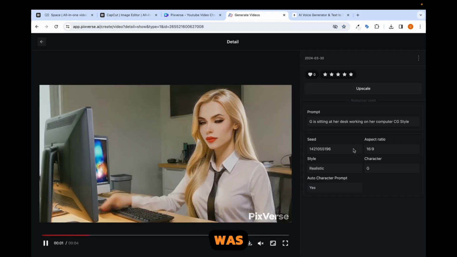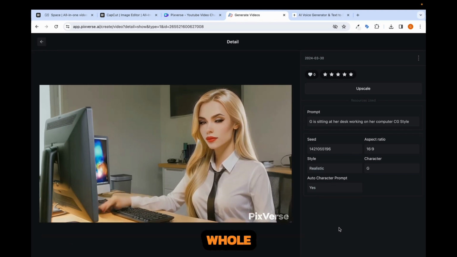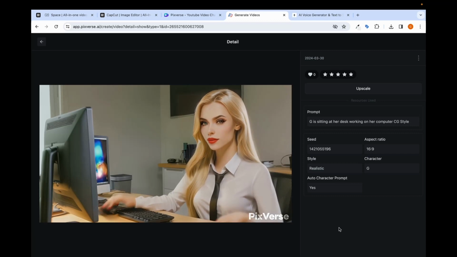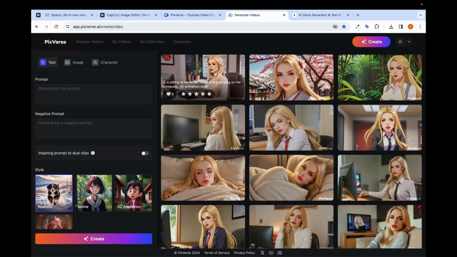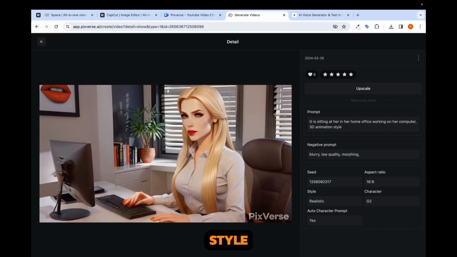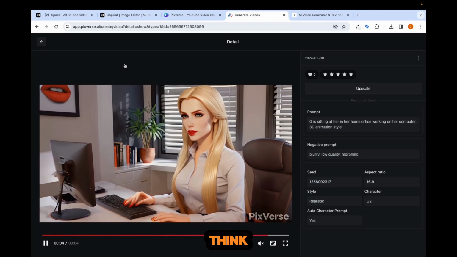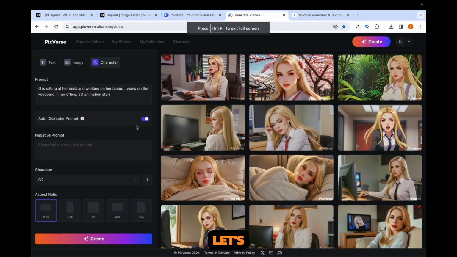The third one was the CG style, which I also liked. Not a whole lot of working is going on there, though. And the final one we just created is the 3D animation style. I think it's my second least favorite. What do you guys think? Which one is the best? Let's try one without turning the auto character prompt on.